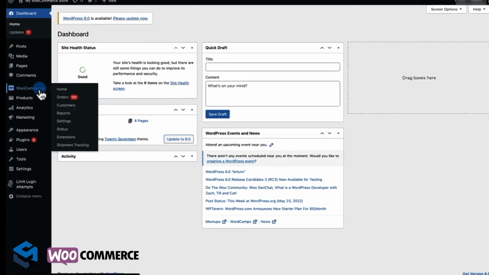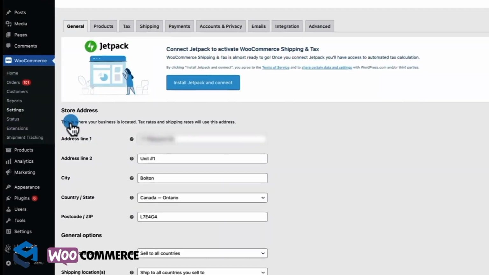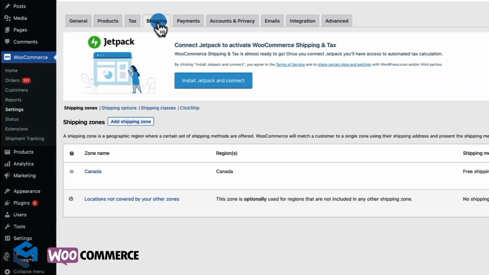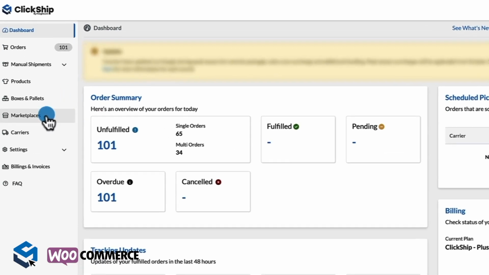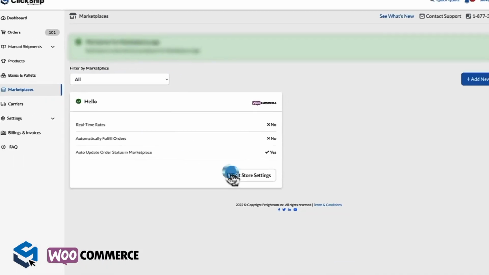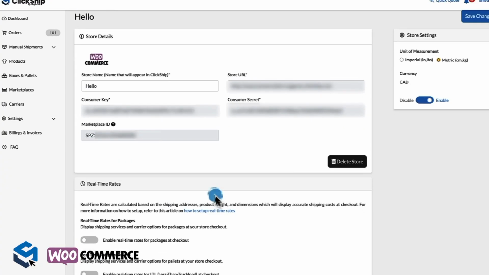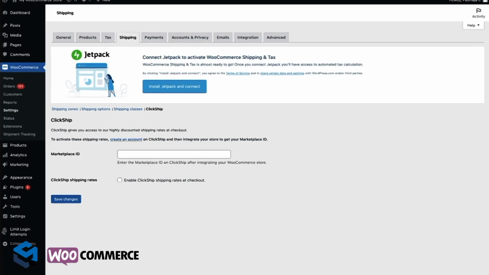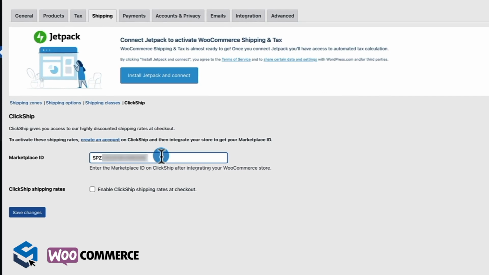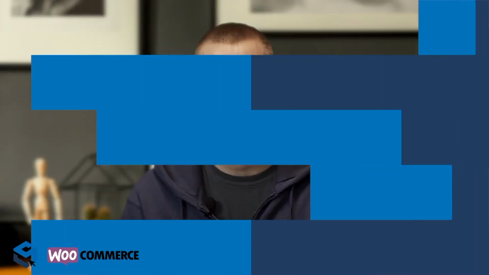Hover over to the WooCommerce tab on the left, go to your Settings page. Then click on the Shipping tab and select ClickShip next to the Shipping Zones options and classes. Now go back to your ClickShip account, go to the Marketplaces tab, and click on Edit Store Settings within your WooCommerce store. Copy the Marketplace ID from here and enter it back on WooCommerce. Click the Enable toggle to show ClickShip shipping rates and remember to save your changes.